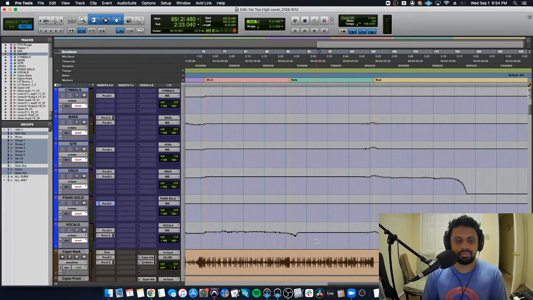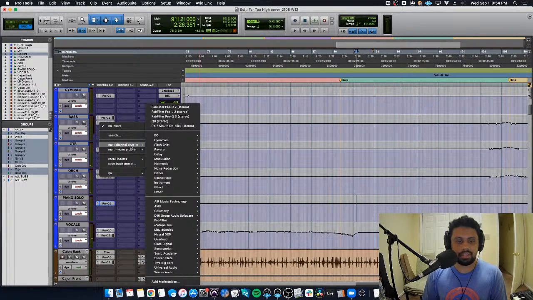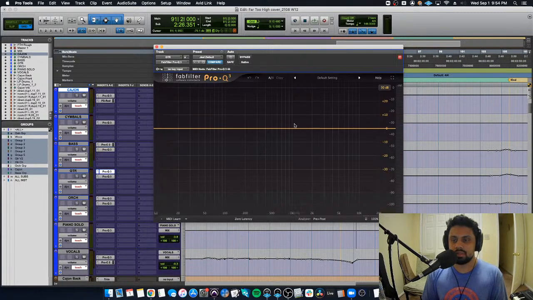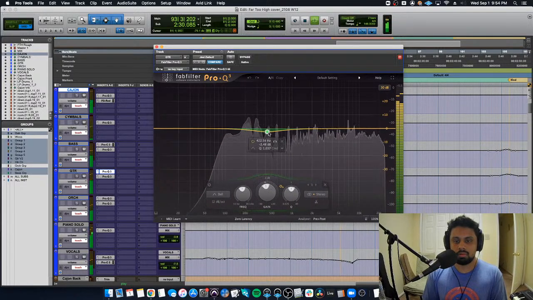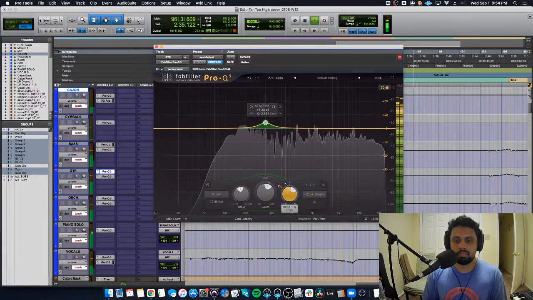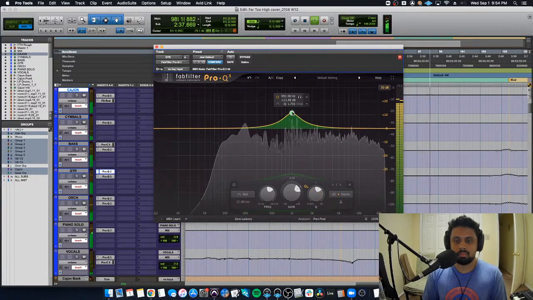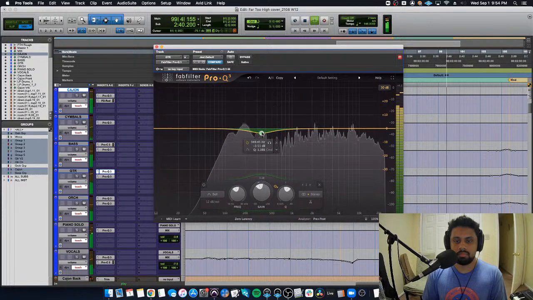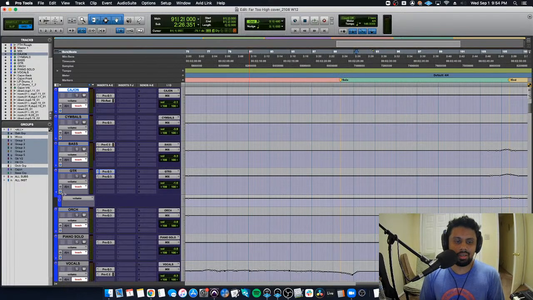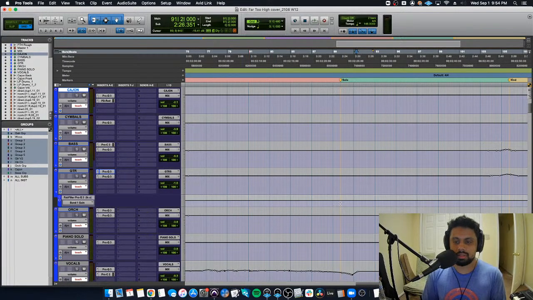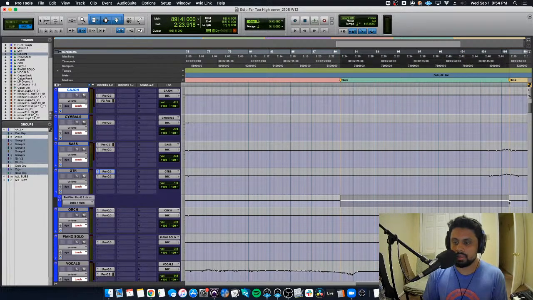Actually going to do the same for the guitars in this section. So I'm going to add an EQ for the guitars. It's going to help with the solo. So let's automate that. Control Option Command, enable automation. Open up the automation lane. Let's see, from solo to end on the guitar. Bring that down.